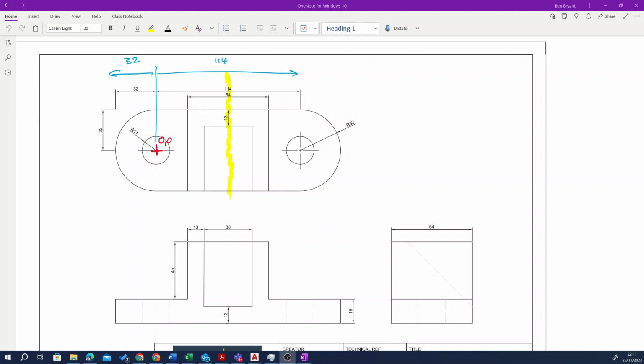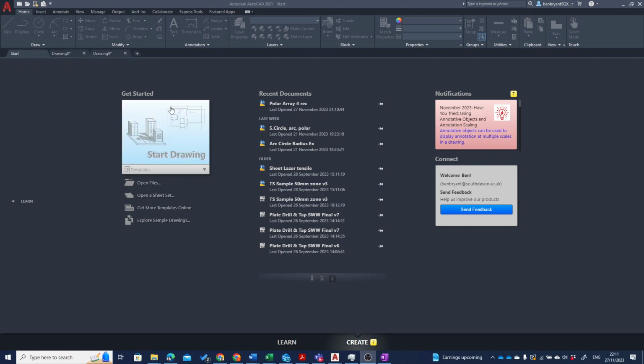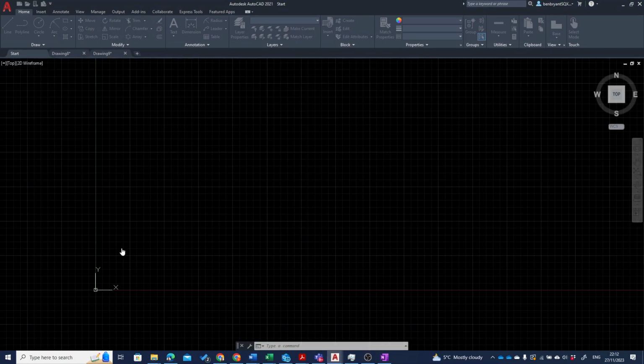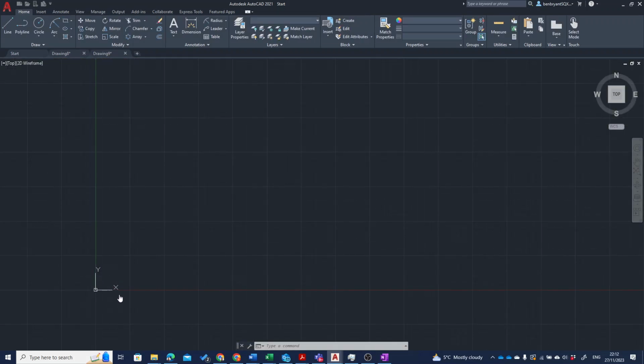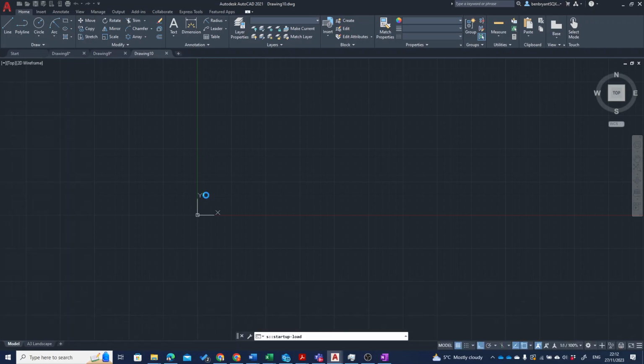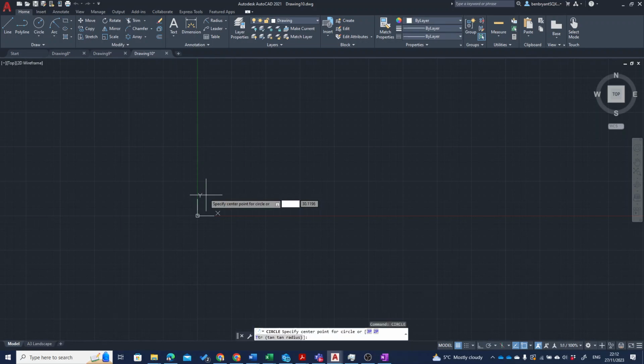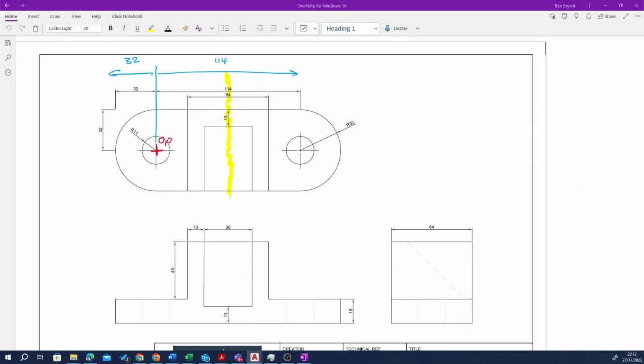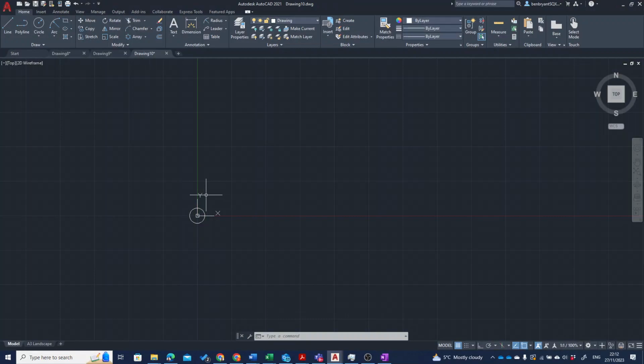So again, what I'm going to do then is go into my CAD. I'm going to start a new drawing. The first thing I'm going to do is put my centre circle in that zone. So I'm going to put a circle in there at 0, 0 of 11 mil radius. So that's basically that first radius off my 0, 0. Like so, that's my drawing line.